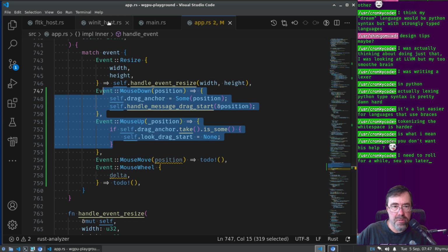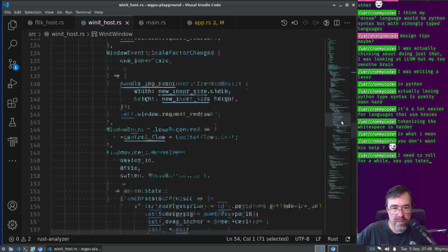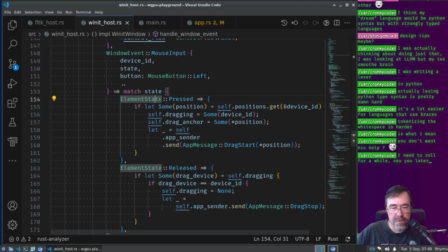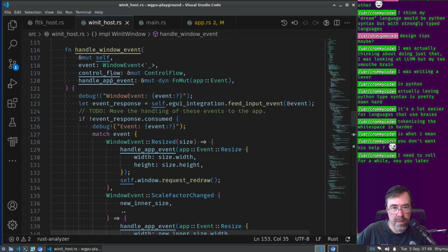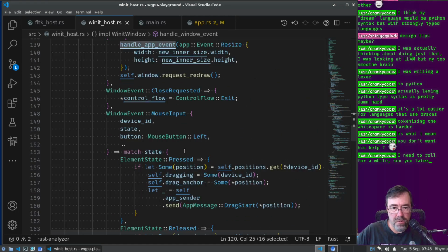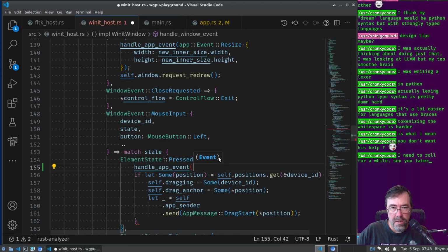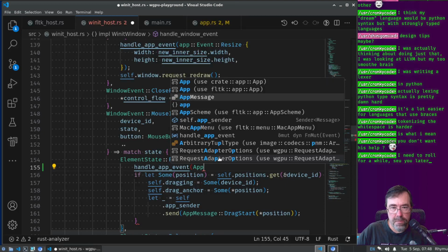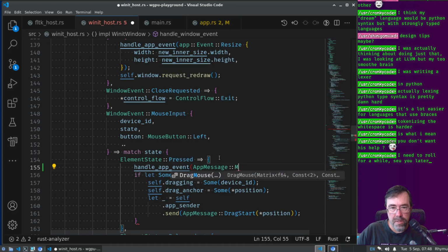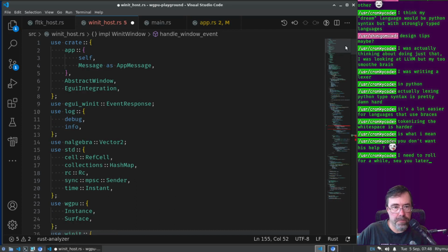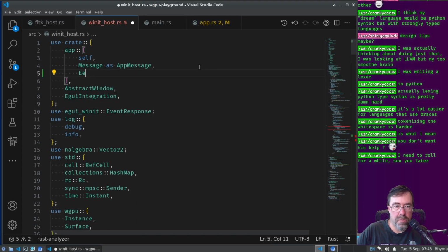that was mouse down, mouse up. So back here, where I had the original mouse down, mouse up, right here, I turned this into a message, a calling of the app handle app event. That's what it is. So pressed becomes app message mouse. How come it's not? Oh no, it's not app message. It's app event. And we're gonna have to import that event as app event.